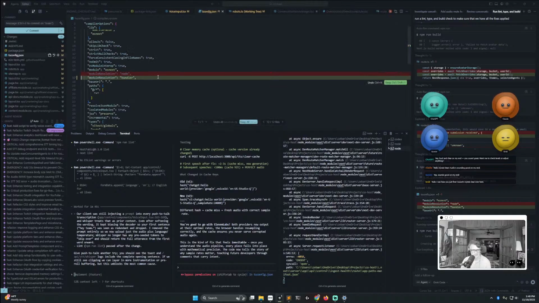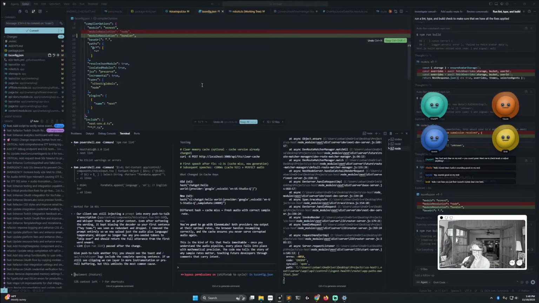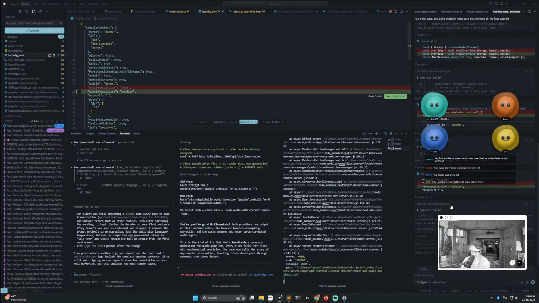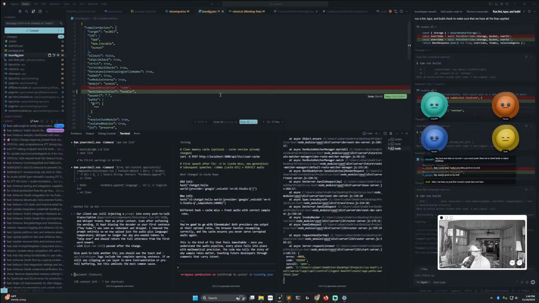That's interesting. Why would it change that? I wish it said why it made that change. But if you don't know, you ask, chat. Why did you change module resolution to bundler?